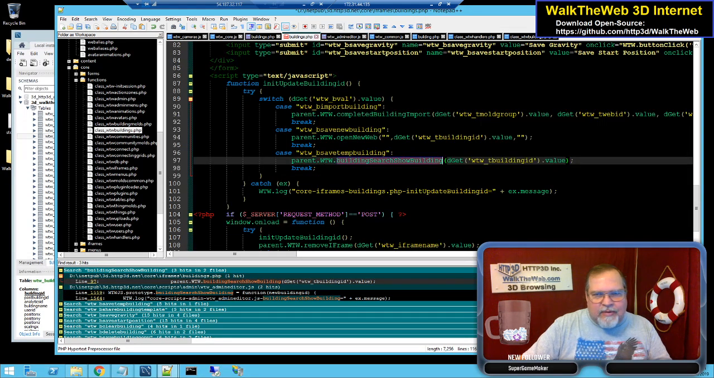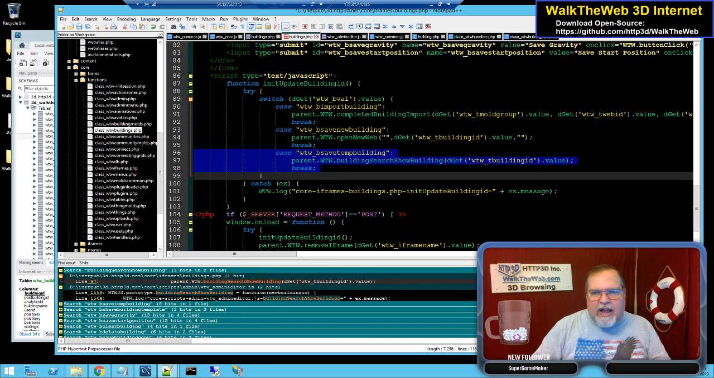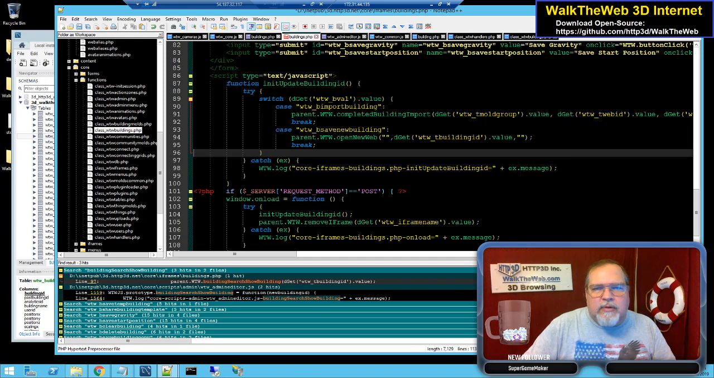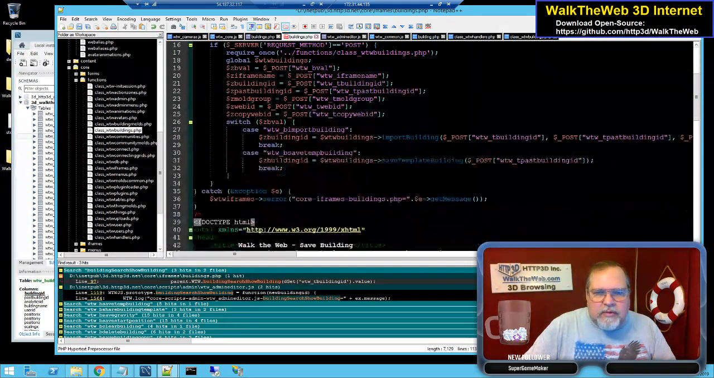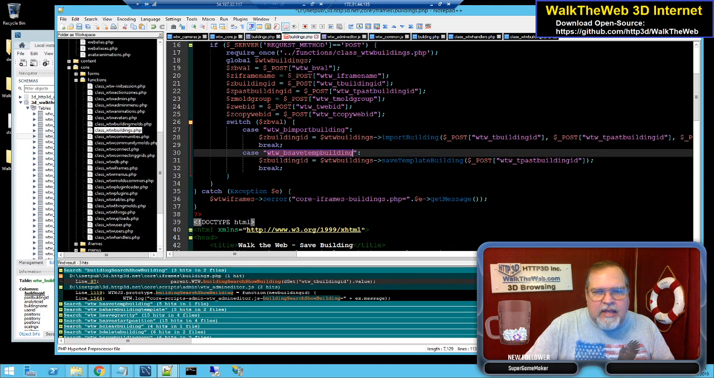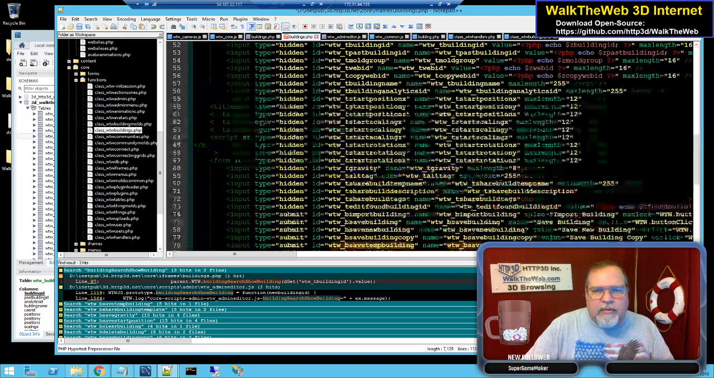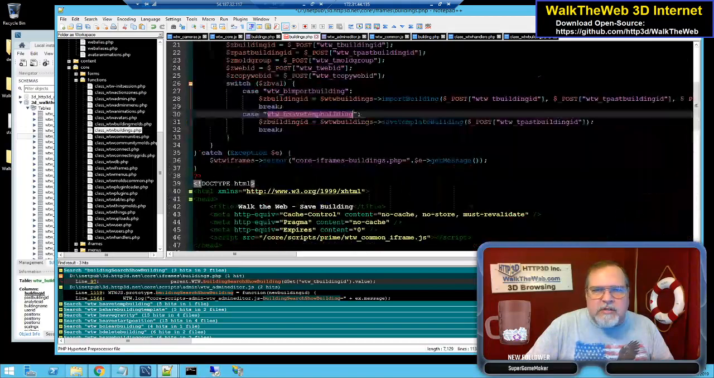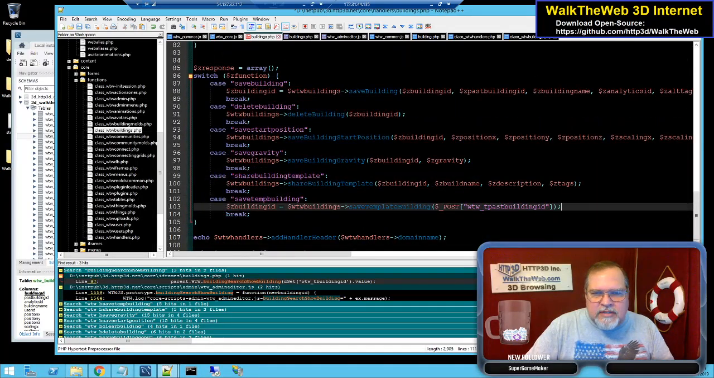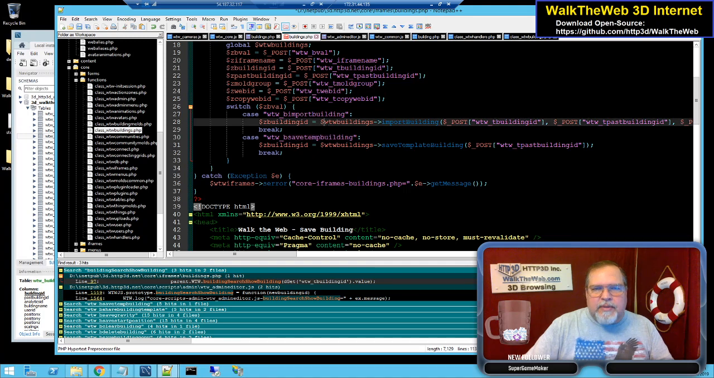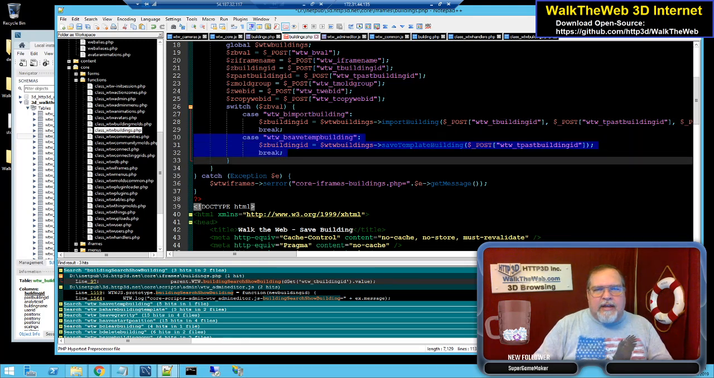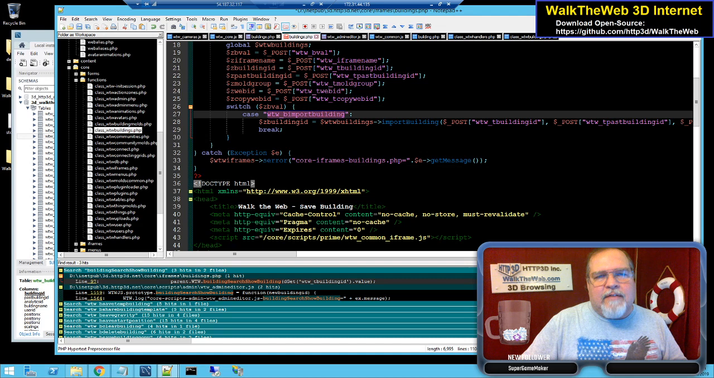And like I said, when I find things that I don't need, I get rid of them. We're cleaning code as we go. So that particular function is gone. Save template building is no longer there. We killed the bottom part of that. And that was the one, save template temp building. Save temp building. That one's gone now. And now we have an important one.